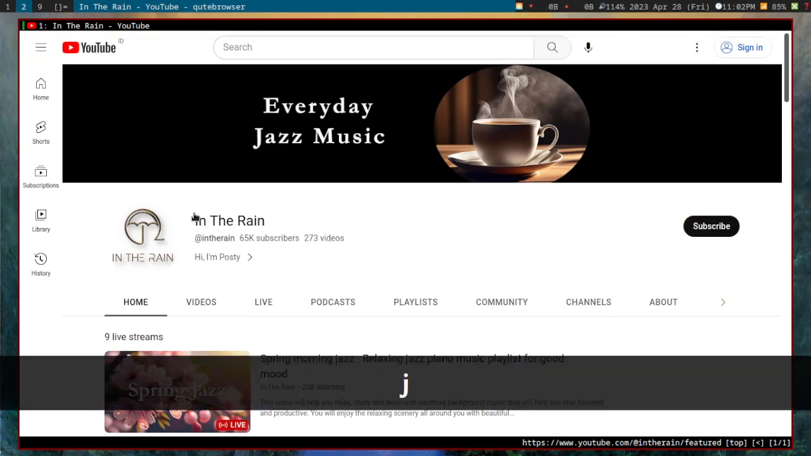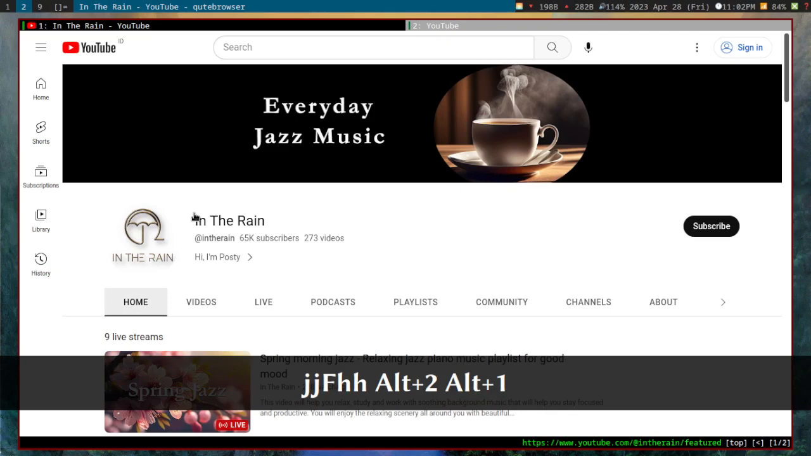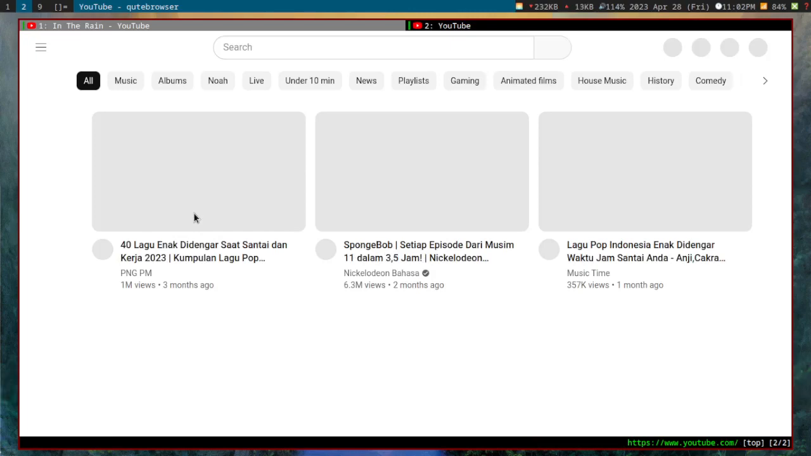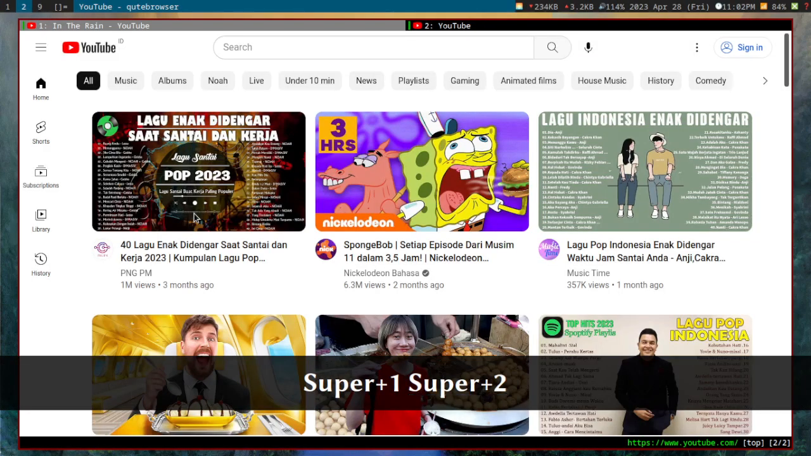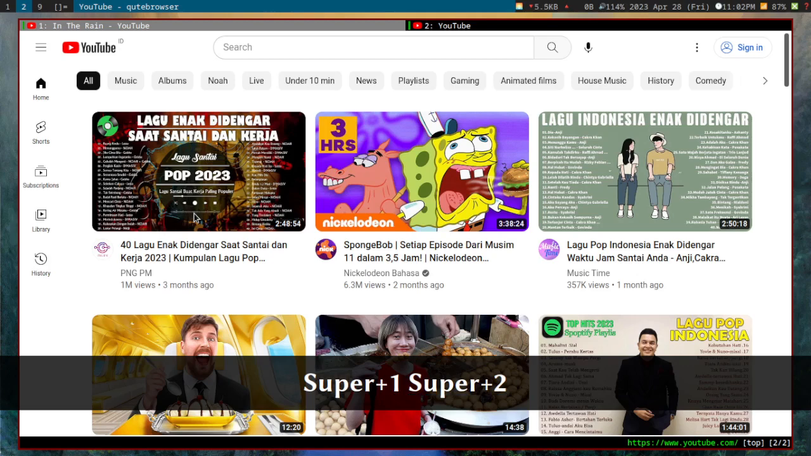Okay, this is not how it was supposed to work. It's supposed to open a new tab like this. So this is basically how Qutebrowser works, but the downside of Qutebrowser is that the ad blocking is not really that great.